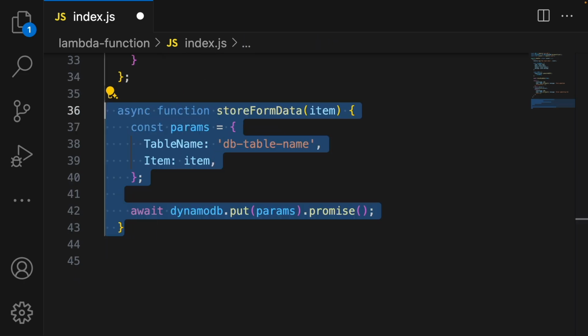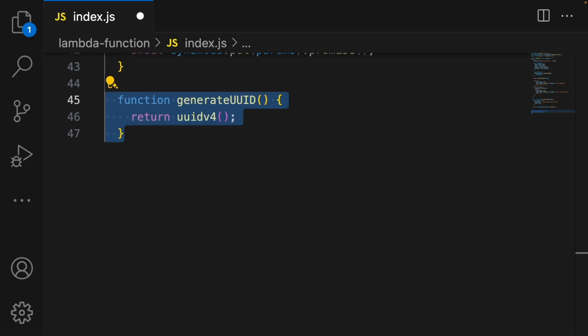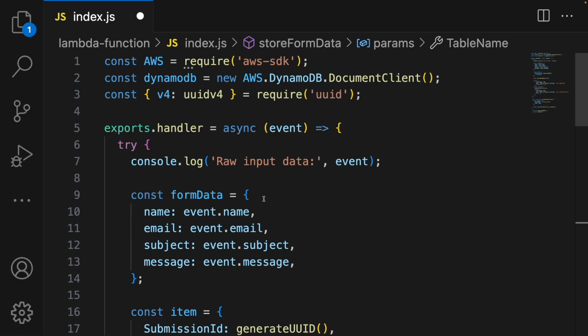But if there are any errors, we are going to respond with a status code 500 and a message, error submitting the form. Then we will have another function, storeFormData, that is going to take the item object and store it in the DynamoDB table, and we are going to replace this DB table name once we have created our Dynamo table. Okay, and to generate the unique ID, we have another function named generateUUID. It is going to generate a unique ID for each form submission. This is going to ensure that each entry in our Dynamo table is unique. So that is what we have for the index.js file, or basically you can say the Lambda function.